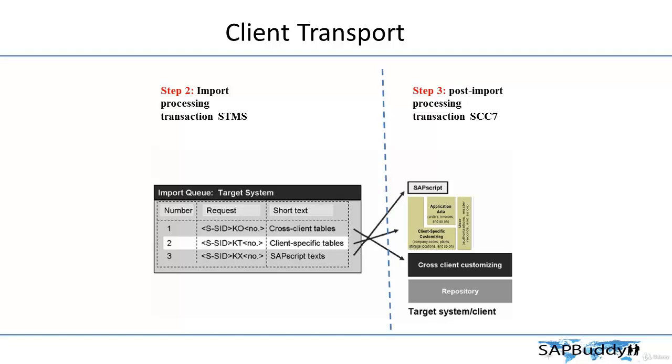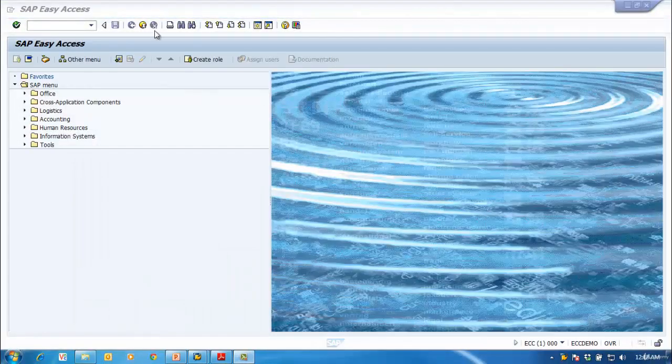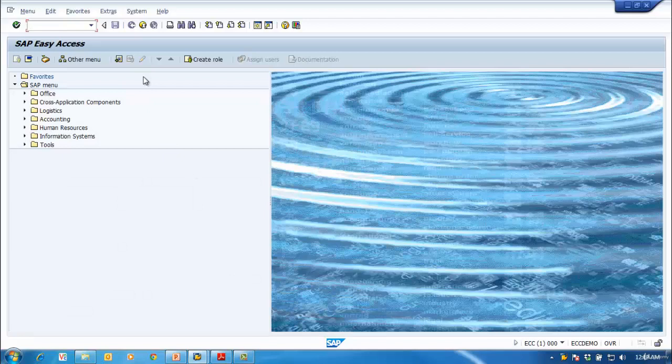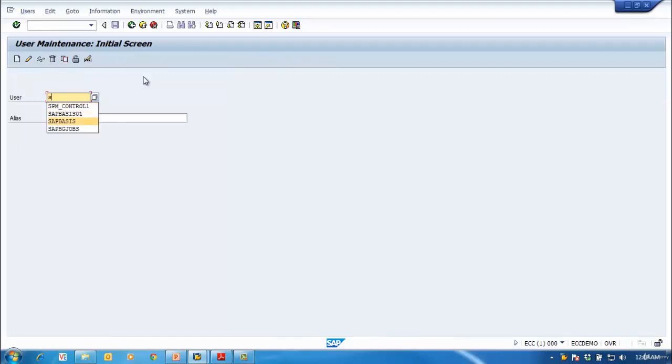So let us log into our ECC system. As we have seen before, using SAP star, we cannot do client export from the source system because it's a standard user, which we also saw before, that you cannot create TRs using SAP star. So if you go to SCC4, you'll get a message that you cannot use the user SAP star. So we have to create one temporary user in SU01, SAP basis client copy. Let's create a user.